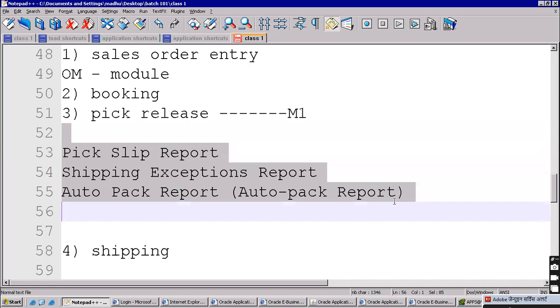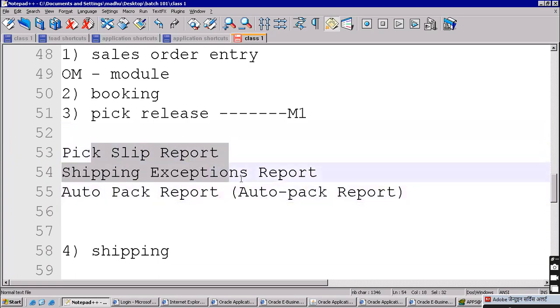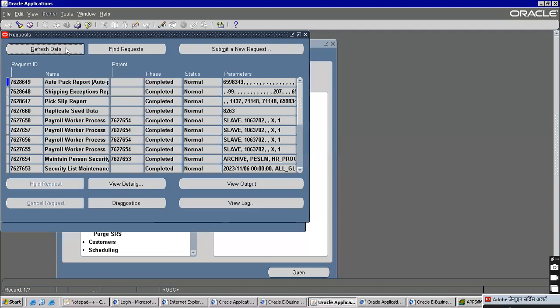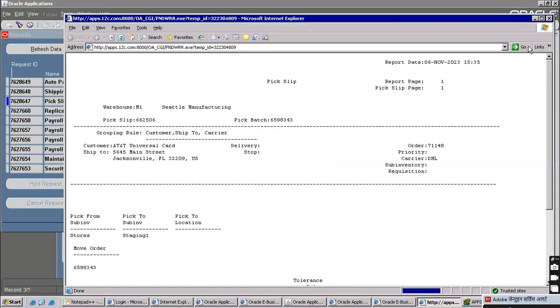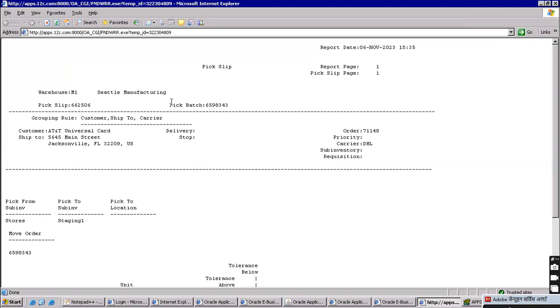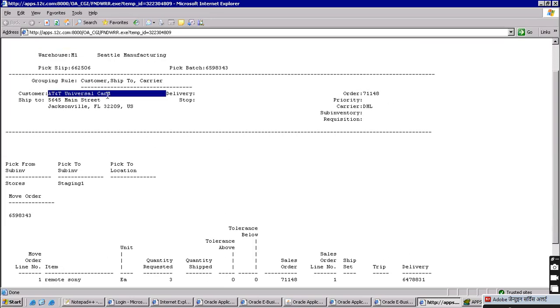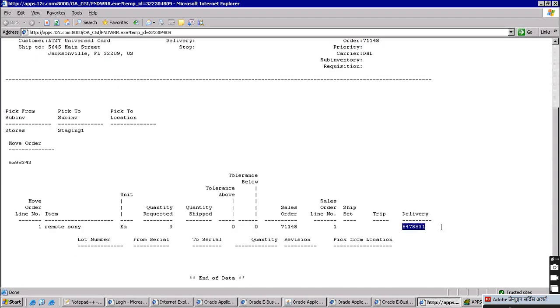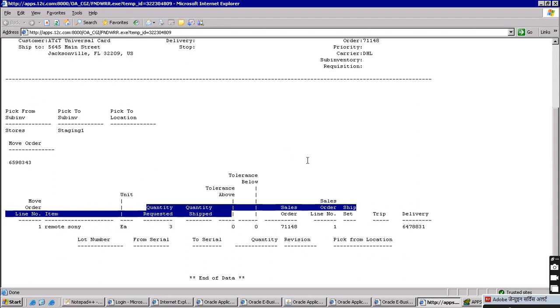Three programs are there. So what are the contents of these programs? You just simply click on view output. You can see here. So this pick slip will give you from which warehouse you picked up the goods. You picked up from a warehouse M1, and then after that, who is the customer here? AT&T Universal Card, and for which sales order number? And what is your delivery number, courier number we can say, and then your item name, how much quantity we are shipping, every information we can see here.